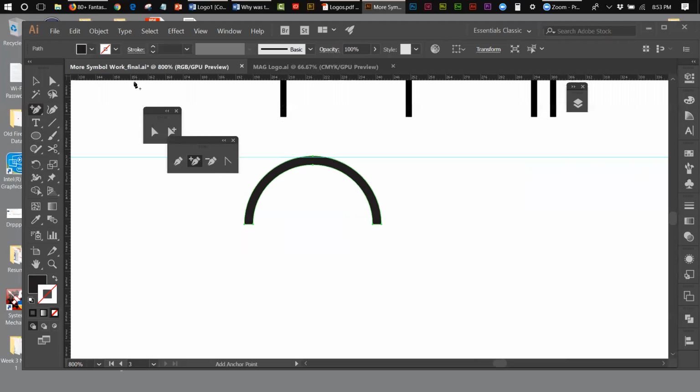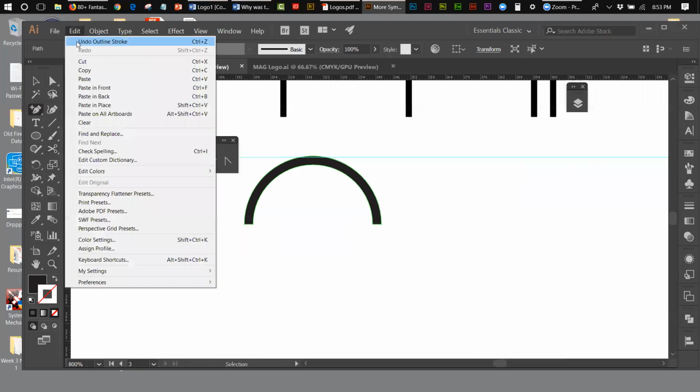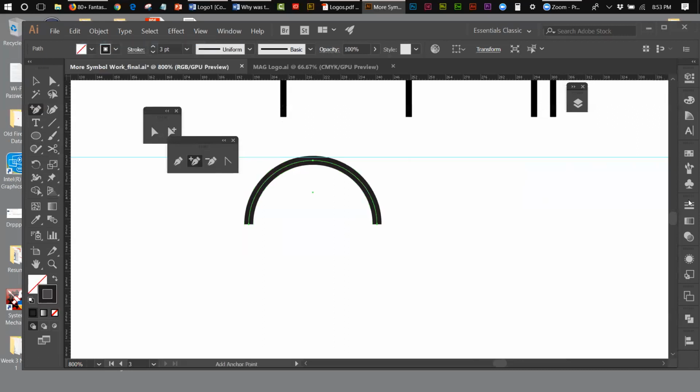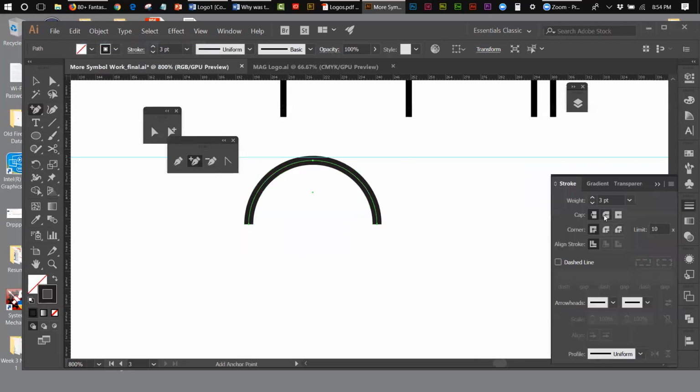Now, again, if I wanted to, I could go Edit, Undo, and I could go over to my stroke panel, and I could round the bottoms like that. You see what I mean? So before I actually get into the process of doing this, I could round the bottoms. But I don't think I'm going to do that in this case. I think what I'll do is I'm just going to go with a butt cap, if that's okay with you. You guys don't mind, do you?